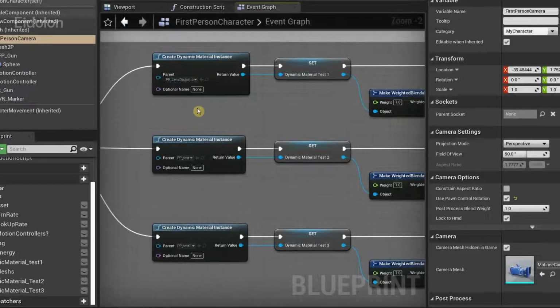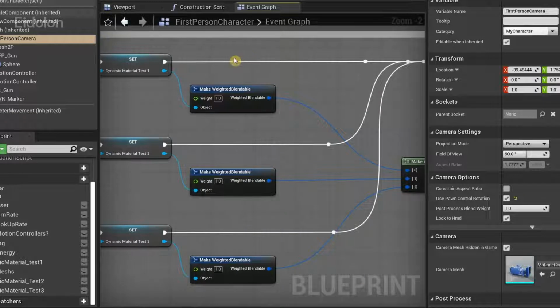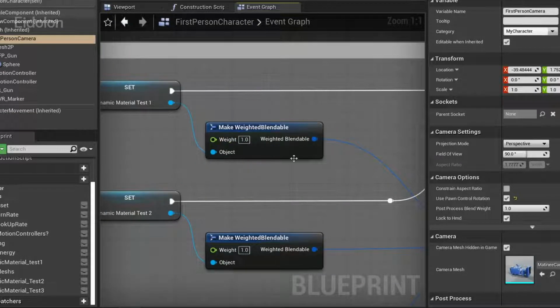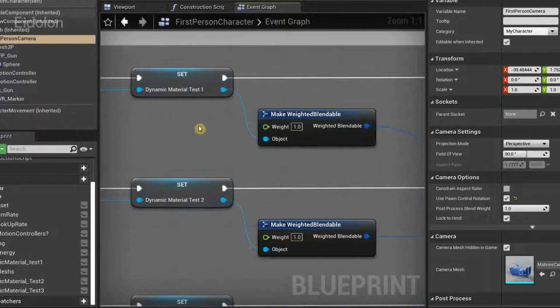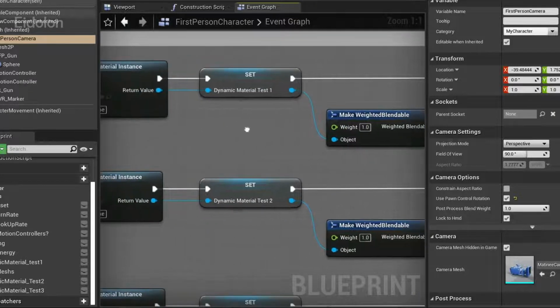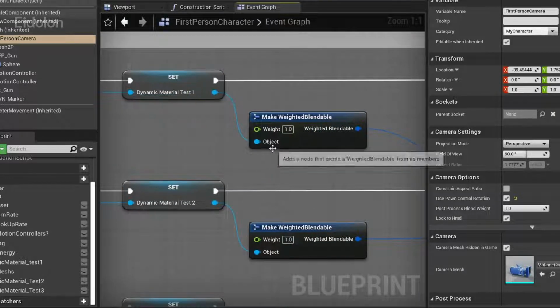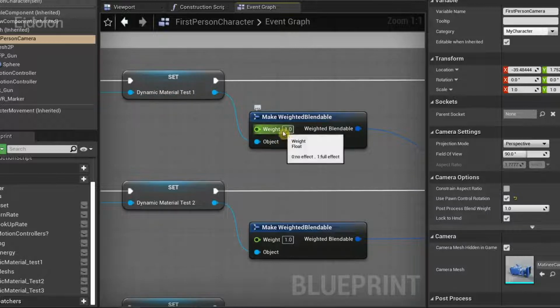Now for each dynamic material instance over here, for each of these 3, it needs its own make weighted blendable over here. So a make weighted blendable node takes in the dynamic material instance as an input, and then has this weight parameter over here, in which you can control how much of this effect you want to be applied on the screen.